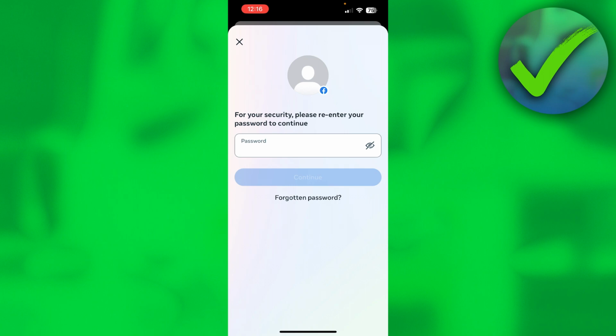And here you have to fill in your Facebook password. And once you've done that, you have to confirm it. And then you will be able to deactivate your Facebook account. So that is basically it. That's how you can do it.